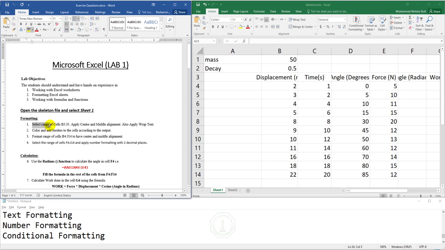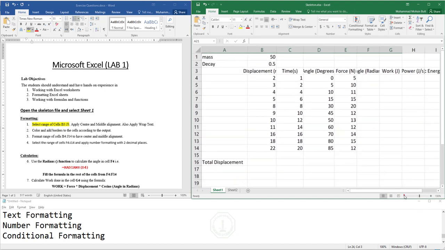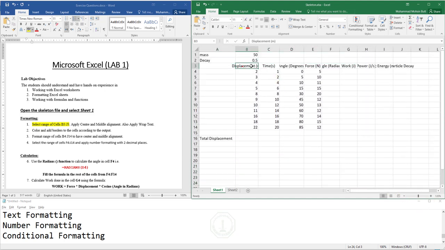It says here select the range of cells B3 to J3. So the first step I will do is make the selection from B3 to J3. So I selected the cells. After that it says apply center and middle alignment. In the alignment group there are 6 alignment options available here. Normally we have the left, center and right alignment just like in case of Word, but in case of Microsoft Excel, when we are dealing with cells, we are introduced with 3 more types of vertical alignments, which are top, middle and bottom.